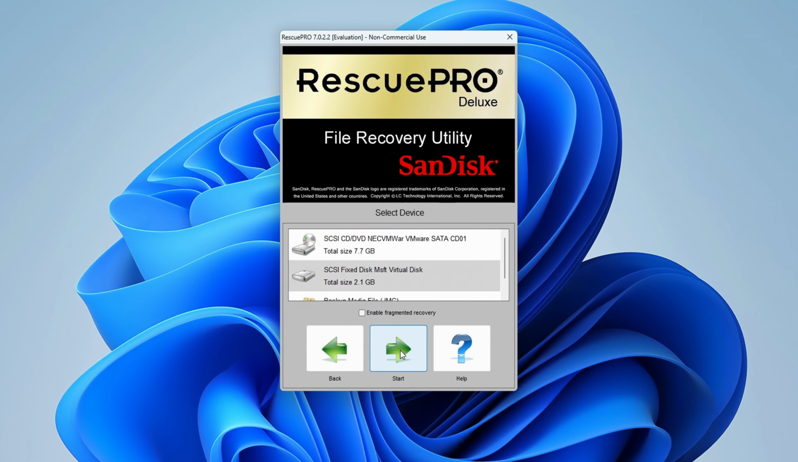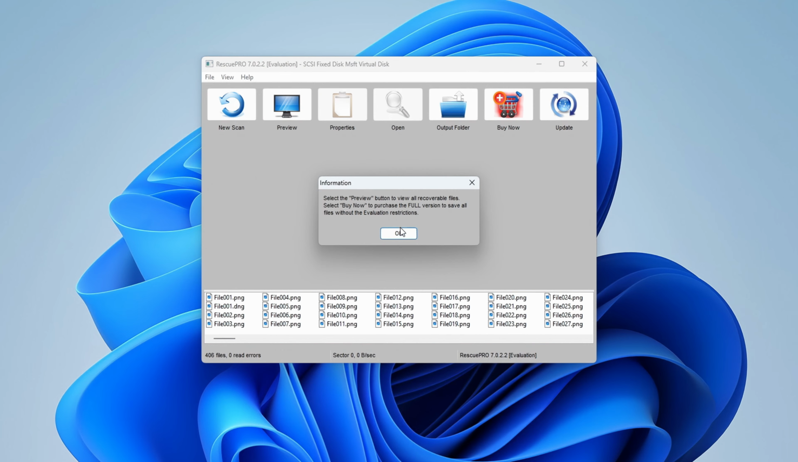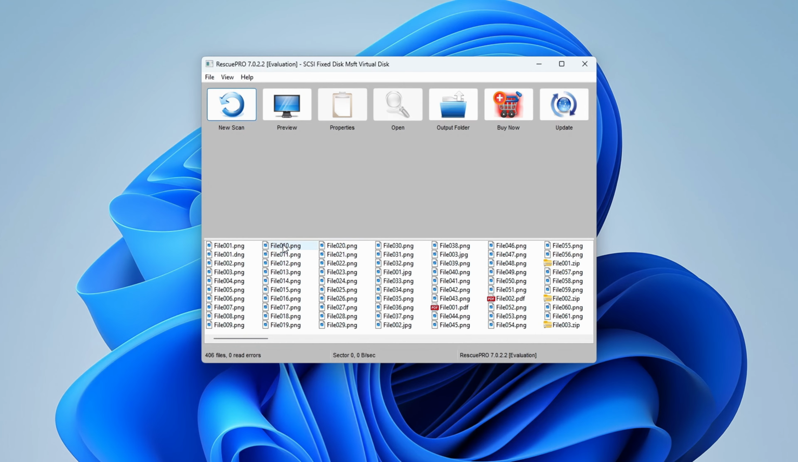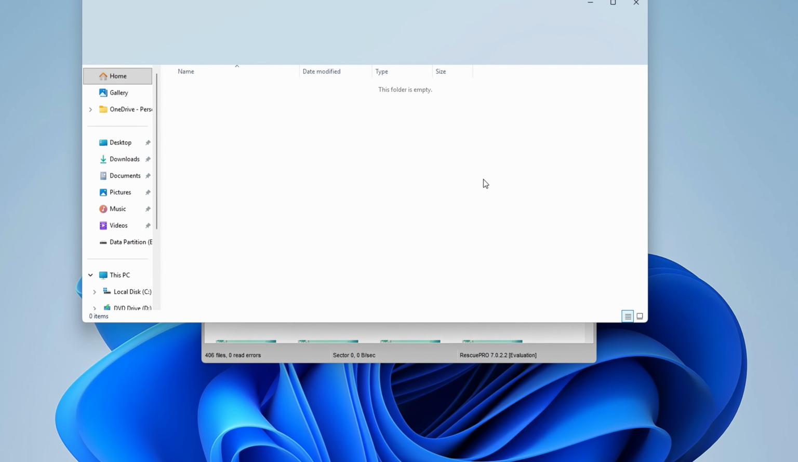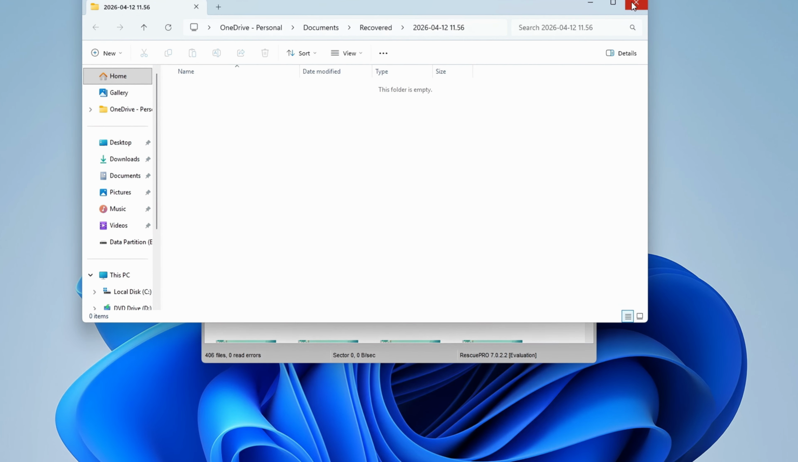Now it will ask you to enter a license key. Once you've found the license key, you can enter it here and activate it. And after that, you can start recovering your files. Select your SD card and then click on Start. Once the scanning is complete, you can preview the files and you can click on Output folder to see all the recovered files.